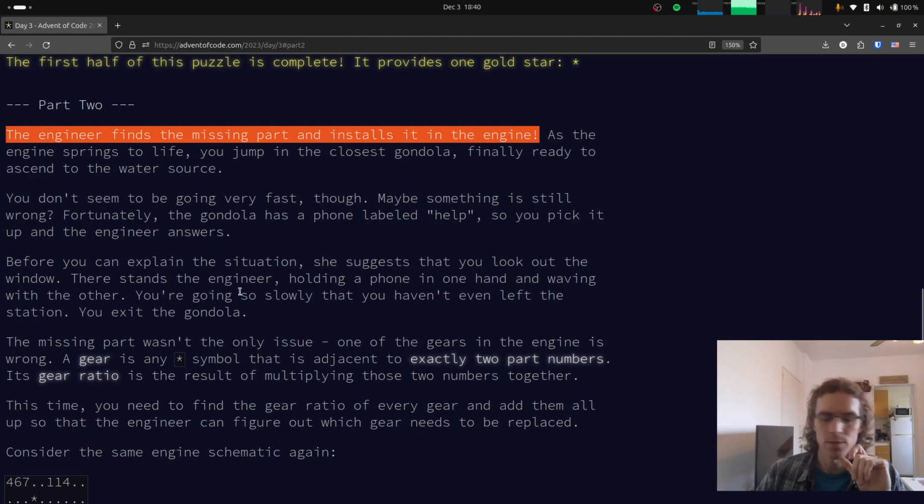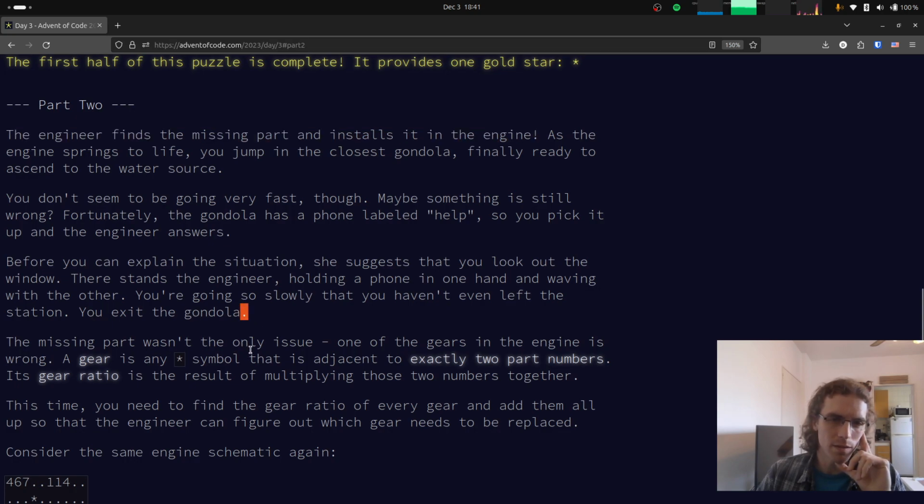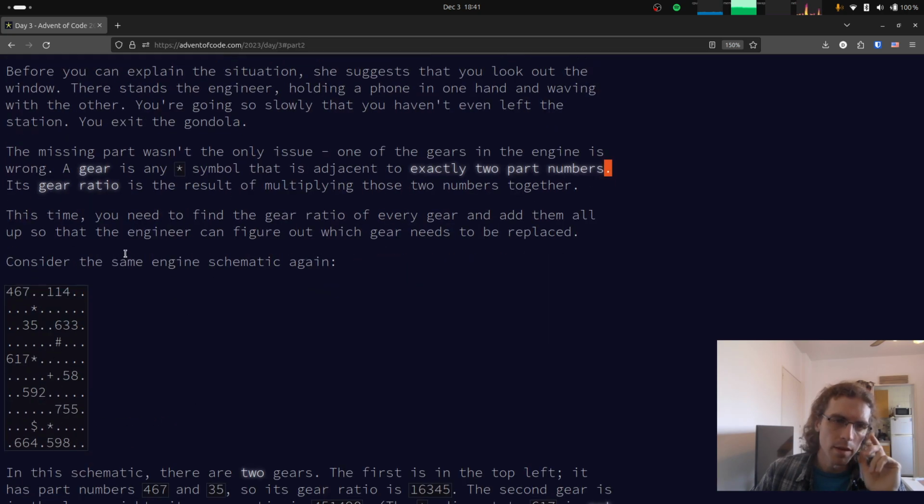There stands the engineer holding a phone in one hand and waving with the other. You're going so slowly that you haven't even left the station. You exit the gondola. The missing part wasn't the only issue. One of the gears in the engine is wrong. A gear is any star symbol that is adjacent to exactly 2 part numbers. Okay. Its gear ratio is the result of multiplying those 2 numbers together. This time you need to find the gear ratio of every gear and add them all up so that the engineer can figure out which gear needs to be replaced.